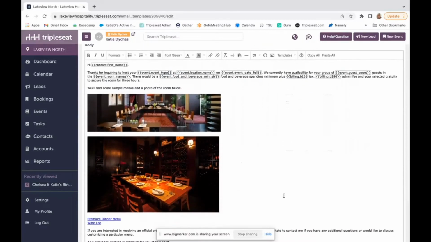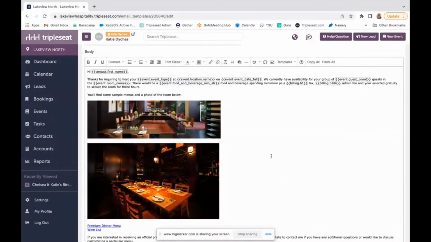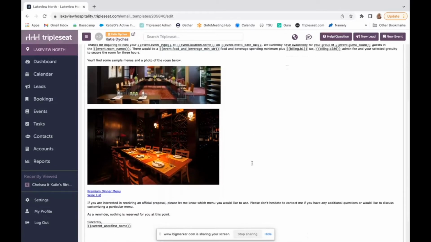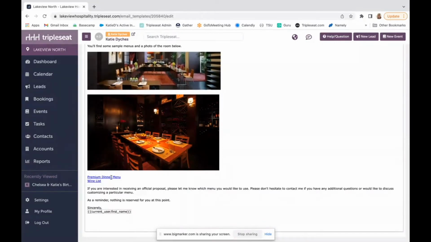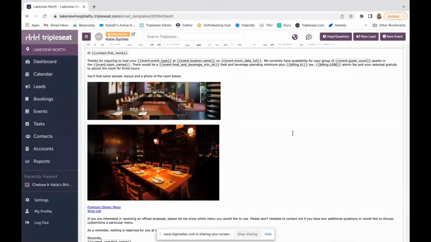So if you take a look at this example here, you can see you can actually add photos into these, which I think is a great thing to do to kind of display your different spaces. And we have quite a few customers who will create a different email template for their individual spaces. So depending on the size of the group, they can share that specific email template that's showing photos of the space. And you can even include links to things like menus, for example. So when you're sending out these email templates, you can go ahead and provide your guest with as much information as possible about hosting an event with you.